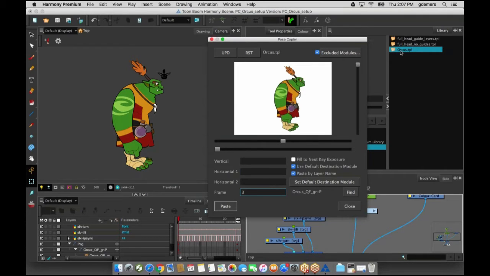It allows you to have access to multiple poses inside of your template and be able to paste them directly into your character, even if you didn't have any information outside of your rig inside of your scene.